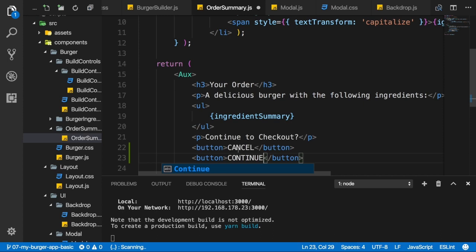So we get the choice. Cancel will essentially do the same as clicking on the backdrop does. And continue for now also can't do much else, because we're missing the other logic where we would submit this to a server and so on. But this is something we will add throughout the course. Now, these buttons will not look the way I want them to look though. So let's make sure to style them.